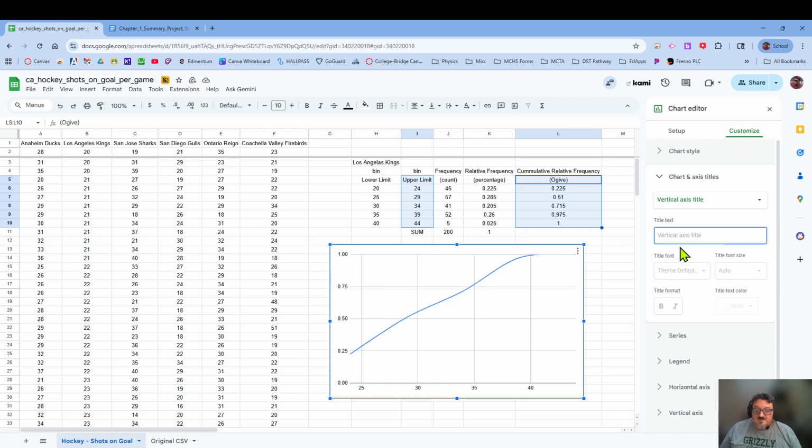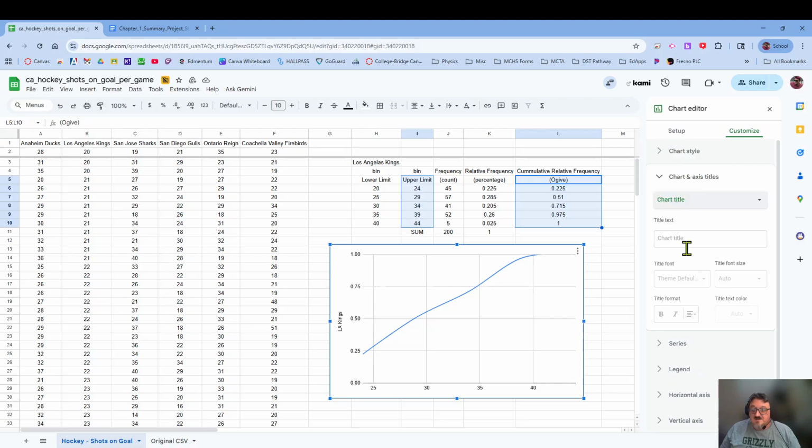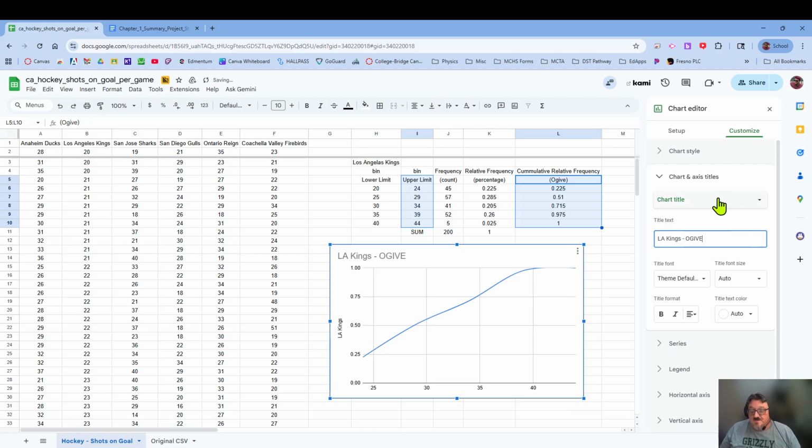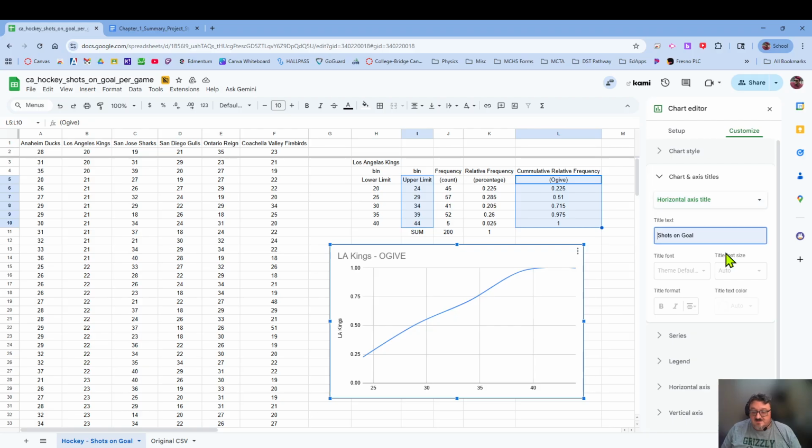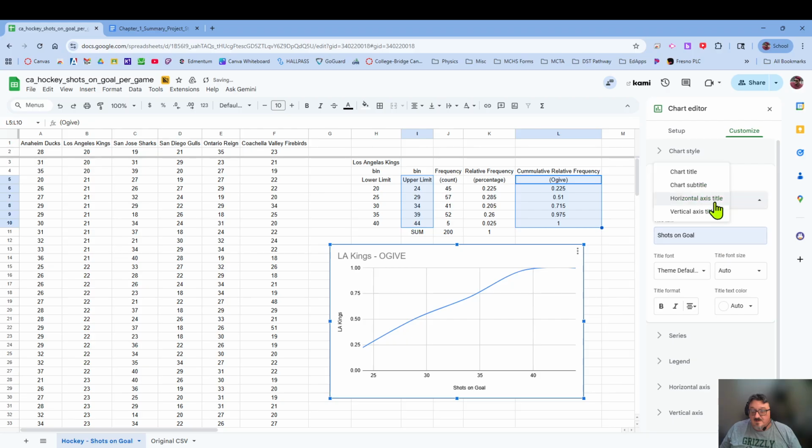So our title here might be LA Kings. That is the vertical axis title. I'm going to change that to chart title. LA Kings, ogive. Let's go with our horizontal axis title is going to still be shots on goal. Our vertical axis title is going to be percentile.